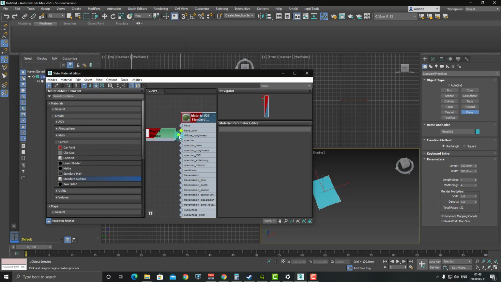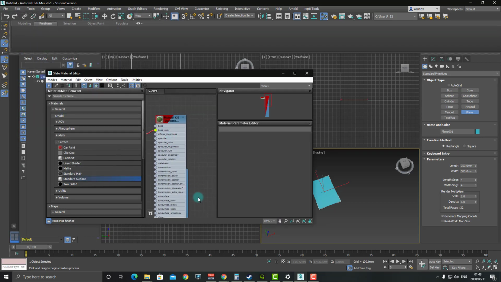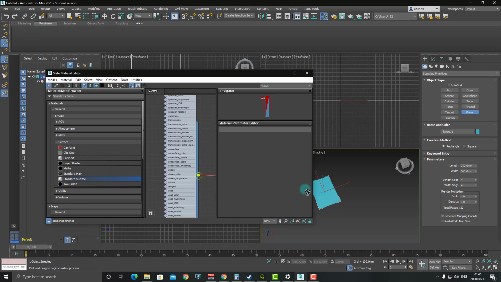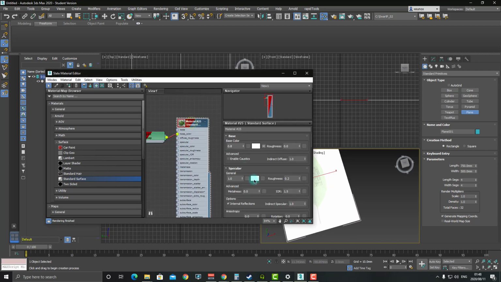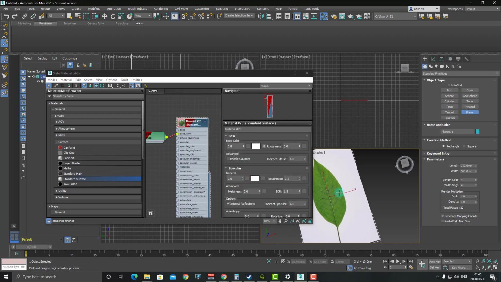Right, so you will see that leaf will now be applied, and it'll be in the shader. Just apply it there. You can see there it is. It's very glossy, very shiny, and everything else. So you just drop down that specular level. So you can see there's the image of the leaf, right?